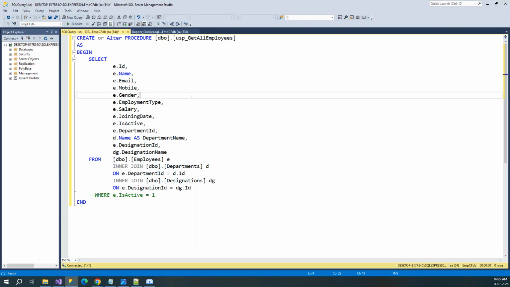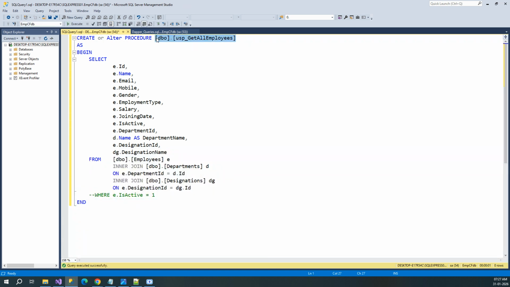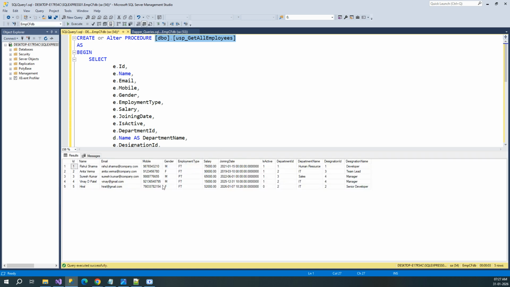So what we are doing over here, we are planning to create a stored procedure, USP get all employees, right? That will return us the list of employees. And since we have department and designation IDs in the employee entity, we are supposed to bring the name of department and designation from the respective tables. That's why we have used two inner joins over here, right? So let me create this. Okay, and let's test this one. Right. So the stored procedure is working fine. It is giving us the output.